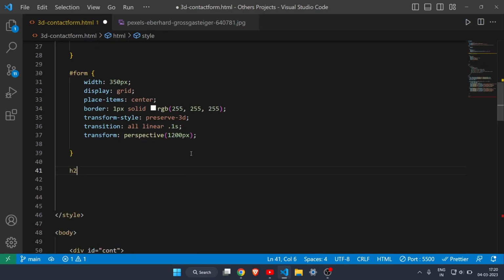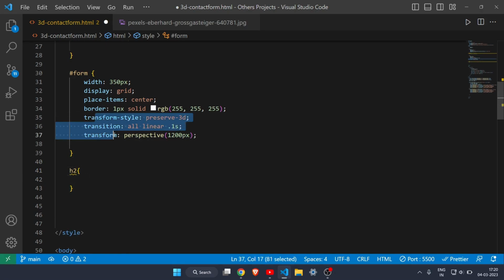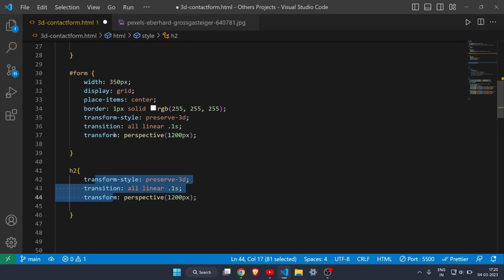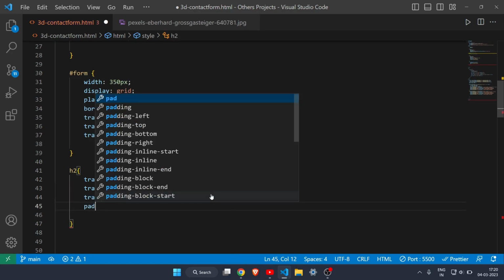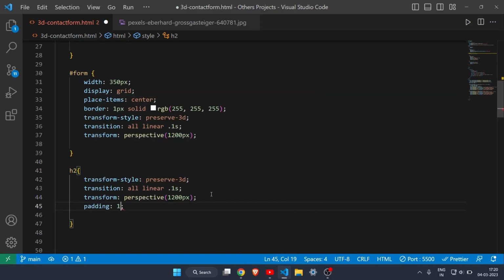Okay, now let's design the h2 tag. In this I will copy these 3 codes and paste it in the h2 tag, because we need that. And then I will add a padding of, let's say, 10 pixel will be great.